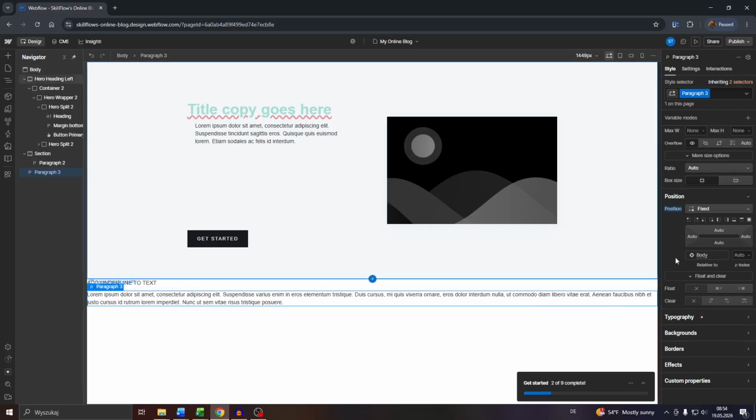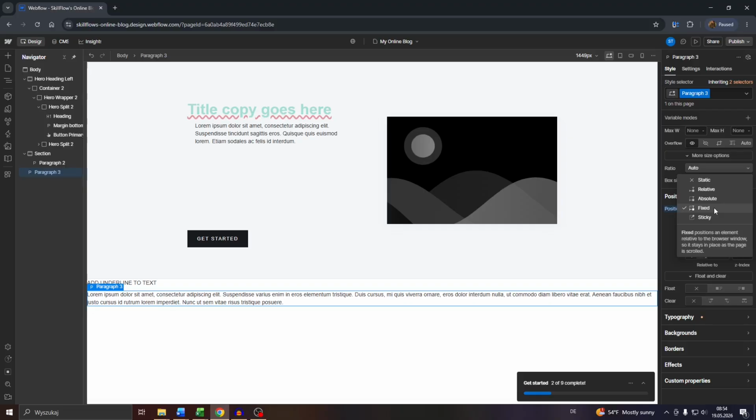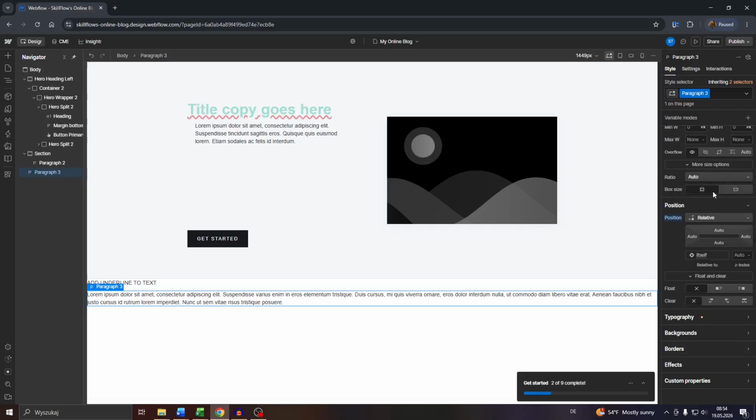So let me switch back to relative, for example, and then as you can see, the floating effect will be enabled. So you may choose one of these here or disable it. So that's how you add a fixed position for a text box on your page in a Webflow website builder.